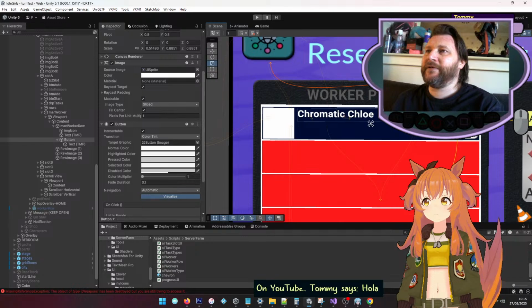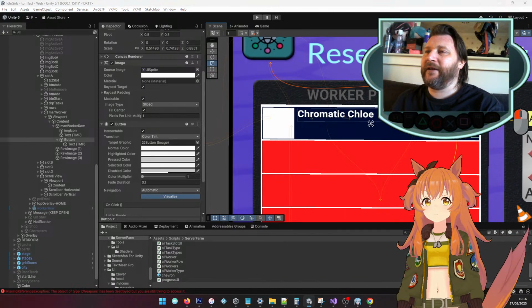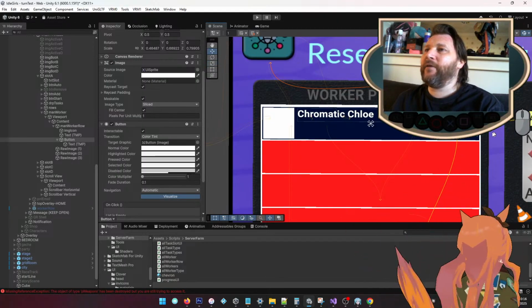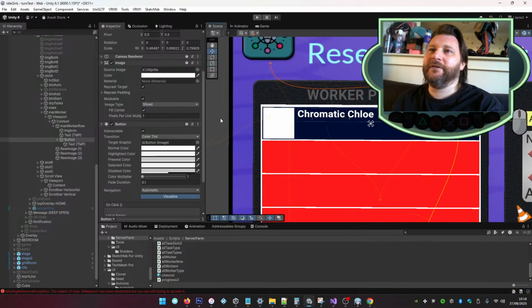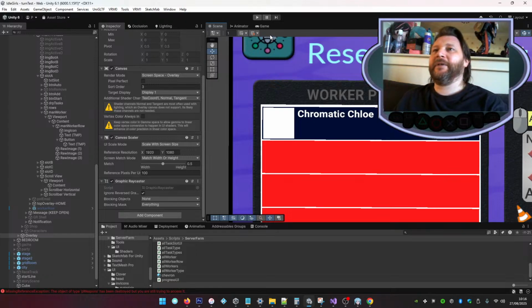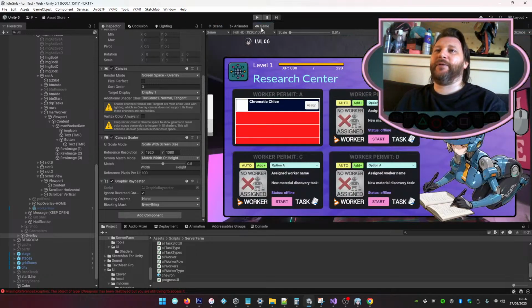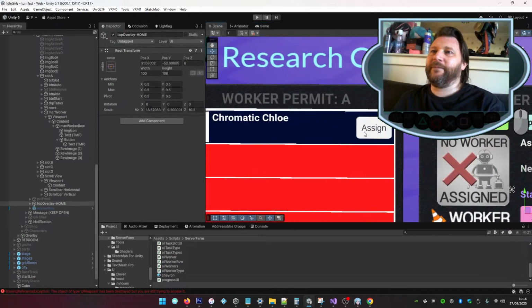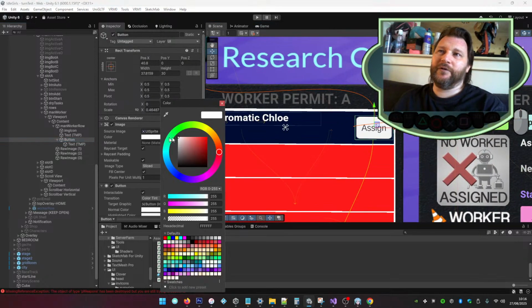Right, so I'm just going to shrink it down more like that. There we go. Shrink it some more. So that'll be our button for assigning a worker. I think that makes sense. Yeah, that's perfect. Okay. Maybe not that colour though, it's a bit boring. What colour do we want? Green. Green for go.